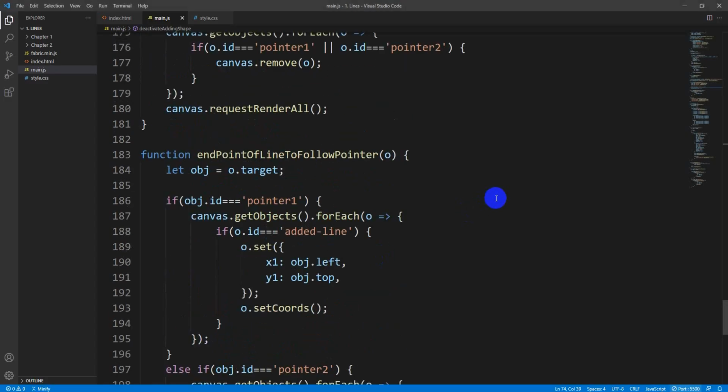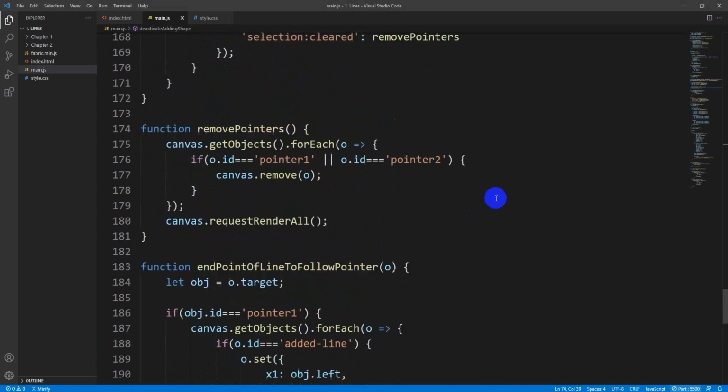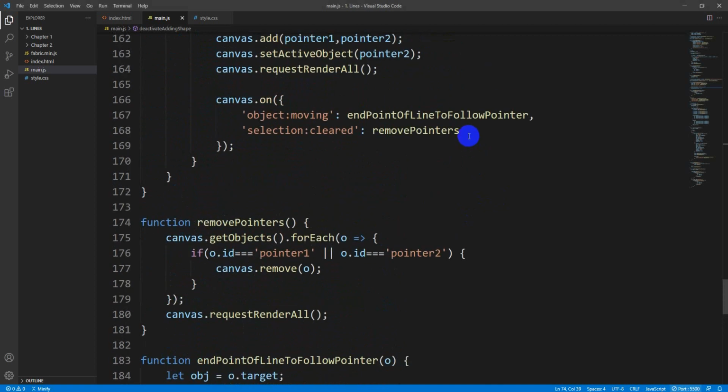So over here, what we can do is to add an event listener. Now for this selection cleared, this remove pointers, maybe what I can do is to rename this and make it remove pointers on selection cleared. So it's more specific to this event. And let's come up with another event.